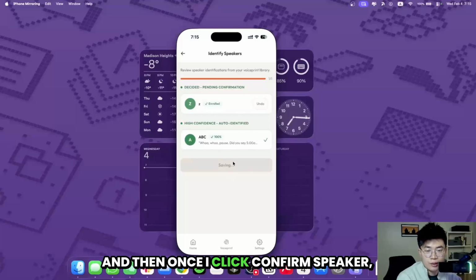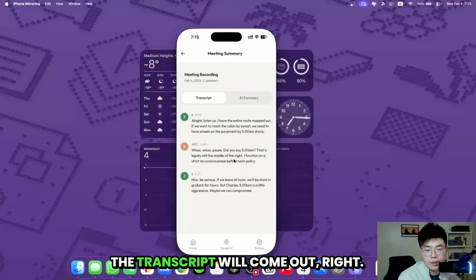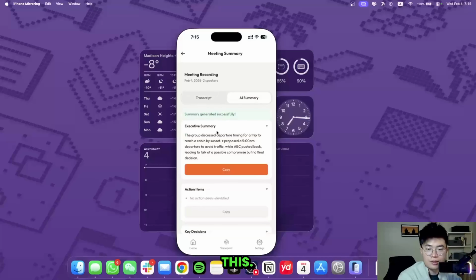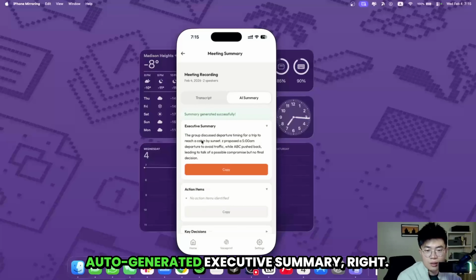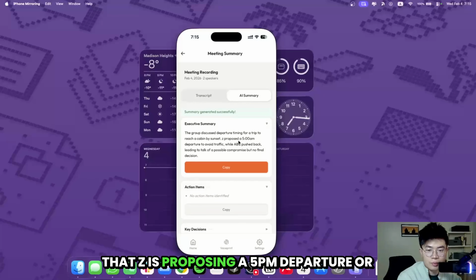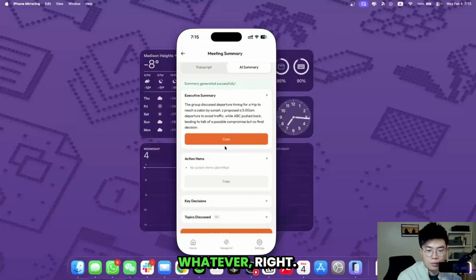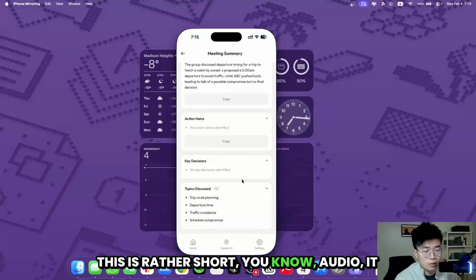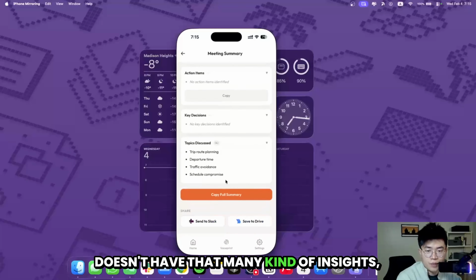And then once I click confirm speaker, the transcript will come out, right? And Z is saying this, and the ABC is saying this. And then there will be an auto-generated executive summary, right? That Z is proposing a 5 p.m. departure, whatever, right? Or key decisions or key topics discussed, because this is rather short audio. It doesn't have that many insights.